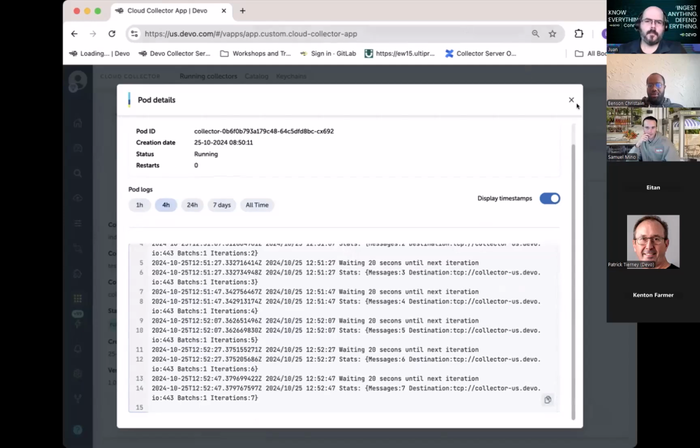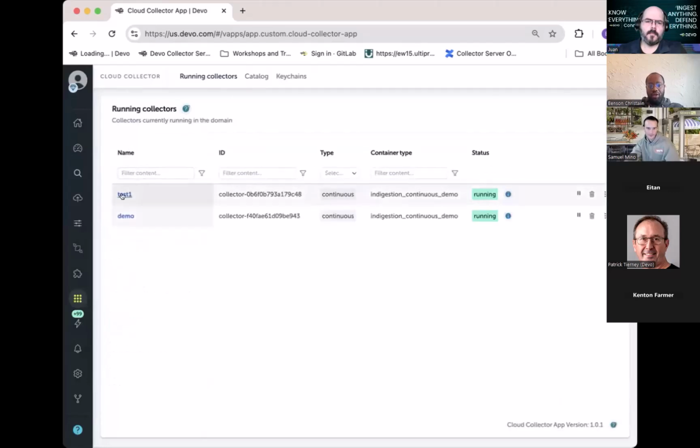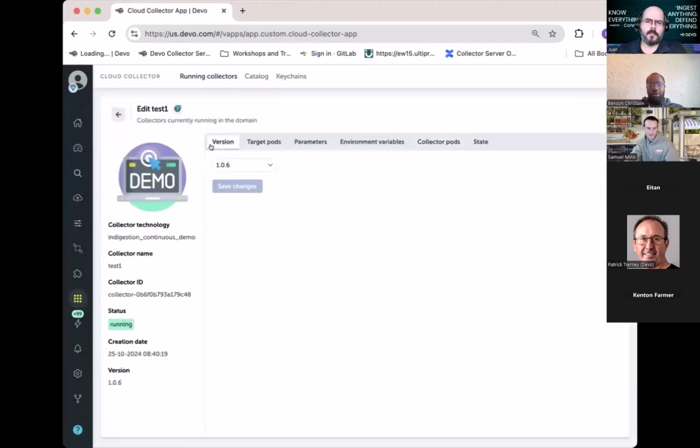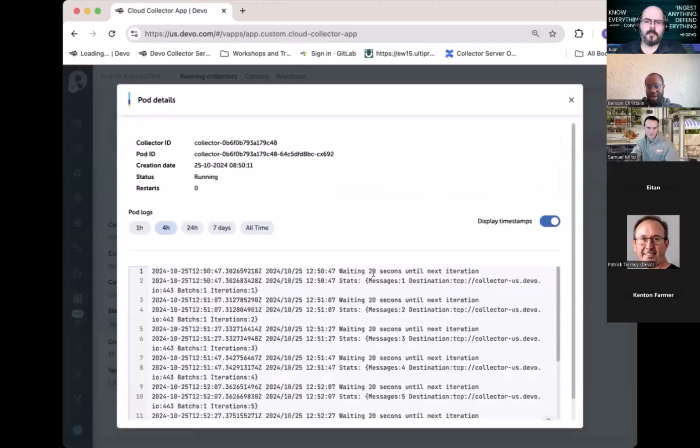Pause there to say, any questions about this? The way you get to this window again: you have your running collectors, you click on your collector, and you'll see all the various parameters that you can look at. You look at the collector pods, which is the underlying infrastructure that's running. And if you want more details about the pod, you click on the eye.